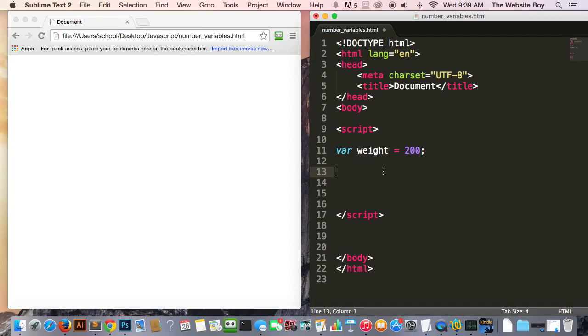And now, as you can see here, it doesn't have quotations. That happens only with numbers in JavaScript. So numbers and variables don't have quotations. Keep that in mind. This is how JavaScript knows it's a number, because it doesn't have quotes.